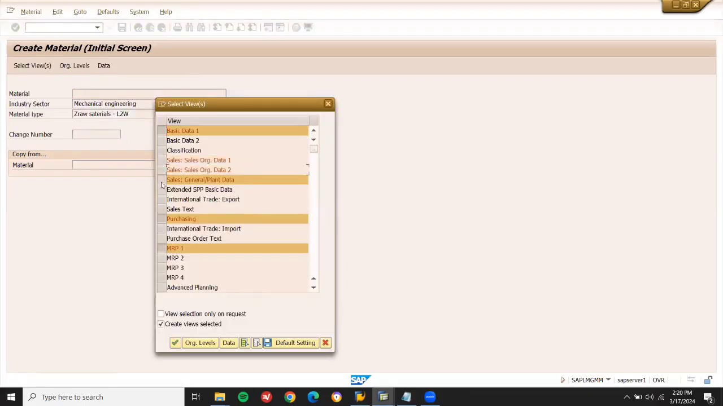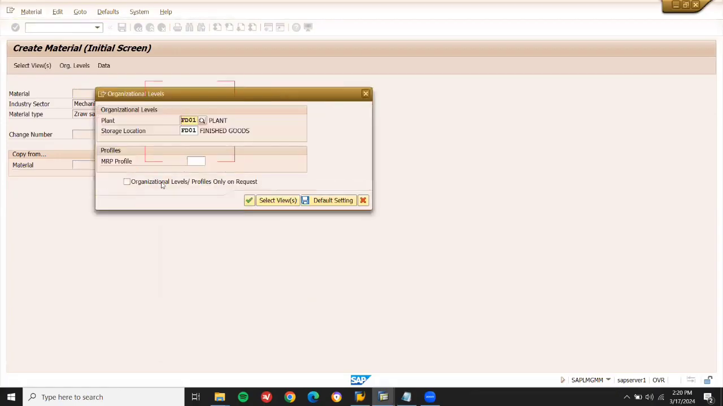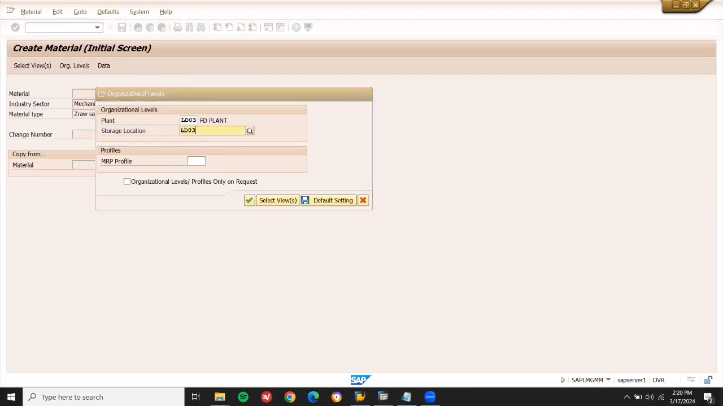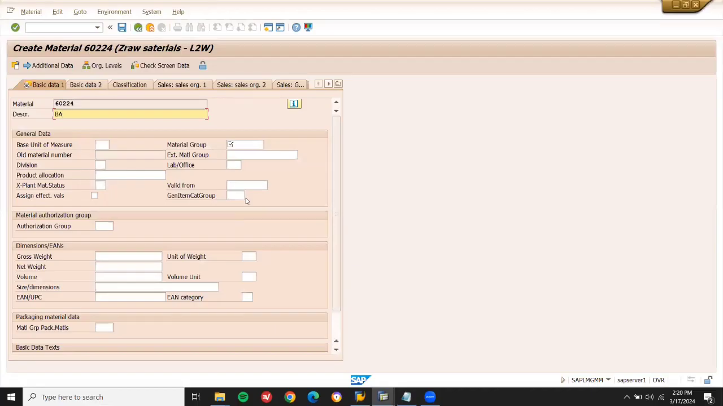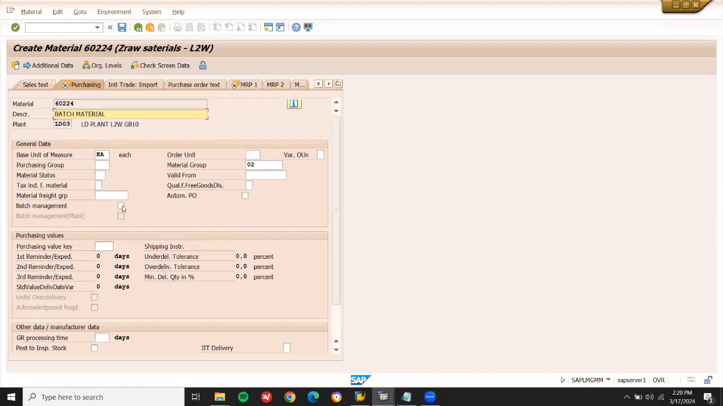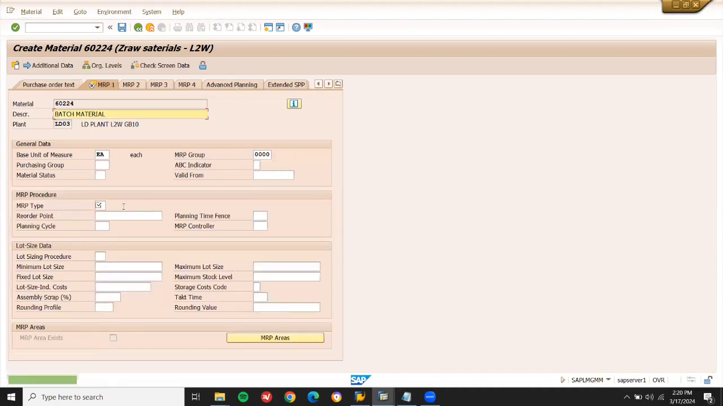Select LD03 plant, storage location LD03. Continue. Batch material. Enter the material group. See here, you have to select batch management. Okay, that's it. Enter.